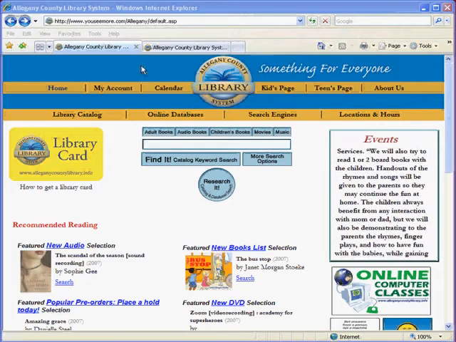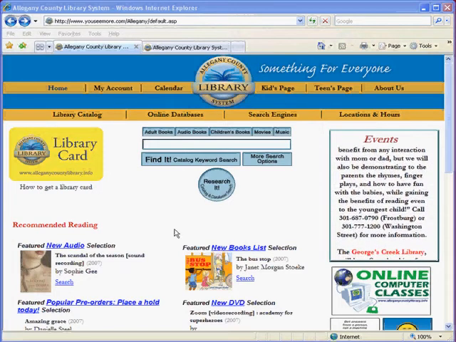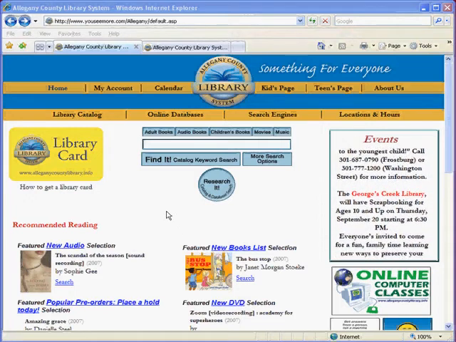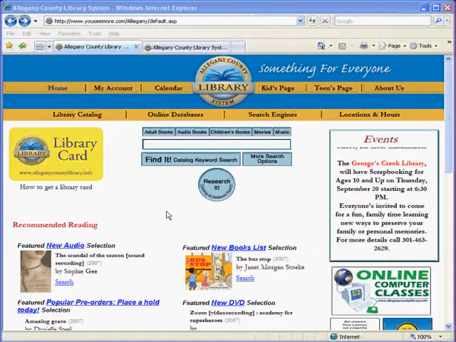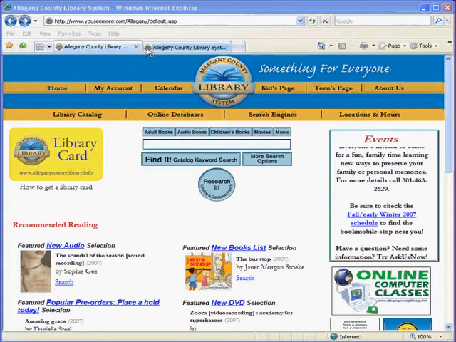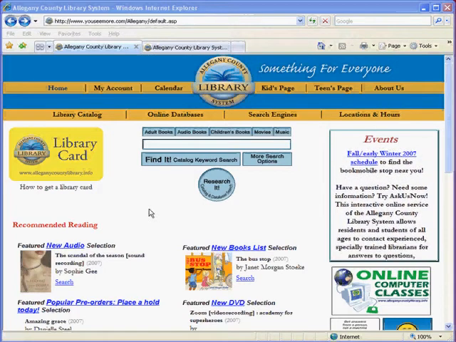Now today we're using Windows Internet Explorer version 7, and the reason we're using it is because it was built to handle RSS feeds and subscriptions. It's got a built-in RSS reader, and we'll handle that in a second. Note that we have two tabs open. We're at the library database in two different tabs, or basically two different windows working.